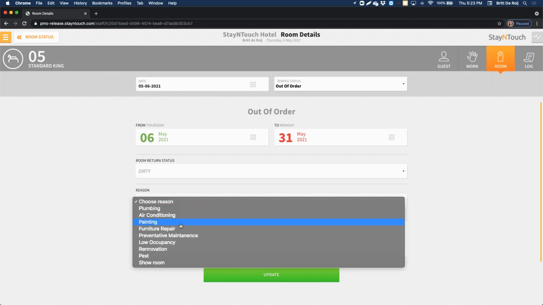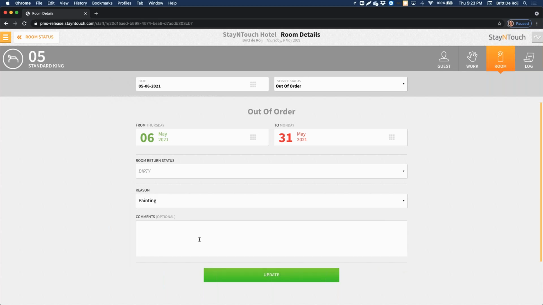And this is where those reasons will pop up. So the reasons that we had just had a look at, these are the reasons that will populate here, allowing you to say, yeah, there is a painting job that needs to be done because it is a model room, and therefore I want to put it out of order till the end of the month.